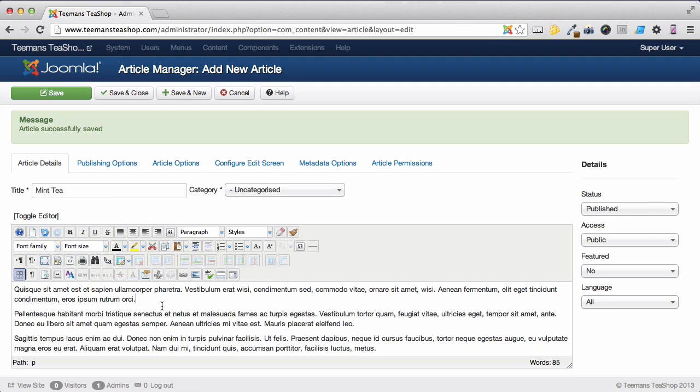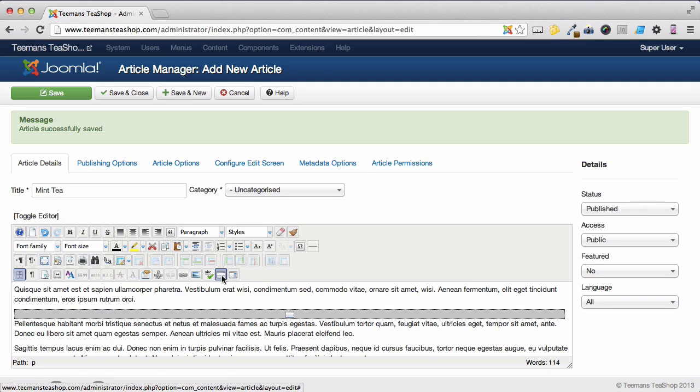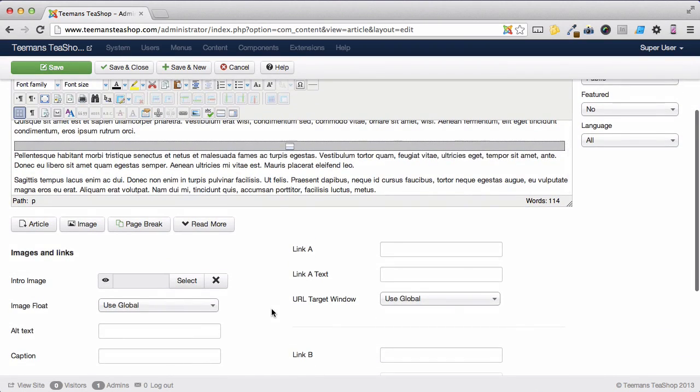Put in our description, move my cursor to the end of the paragraph where I want the break to appear, and click on the Read More link. And that's put the line in. Then scroll down and select our first intro image.